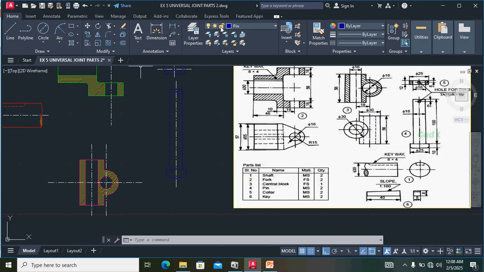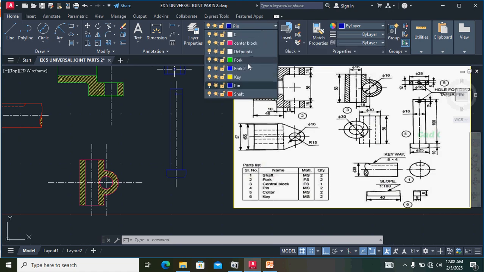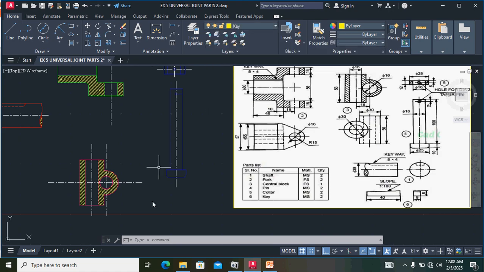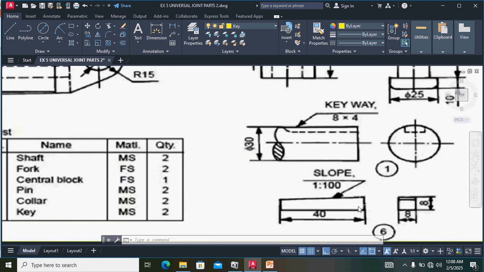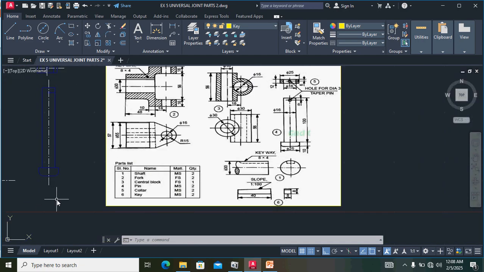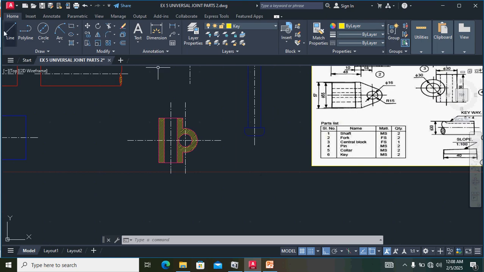After we want to make a mirror. Okay, we finish the pin and then we want to draw a mirror command. We finish the diagram. Okay, now with the diagram, we go to take mirror from this point to this point. Click no. Okay, now we complete all the parts of the given universal joints.